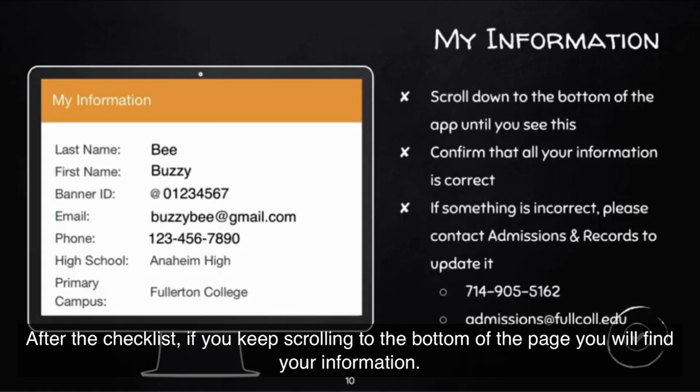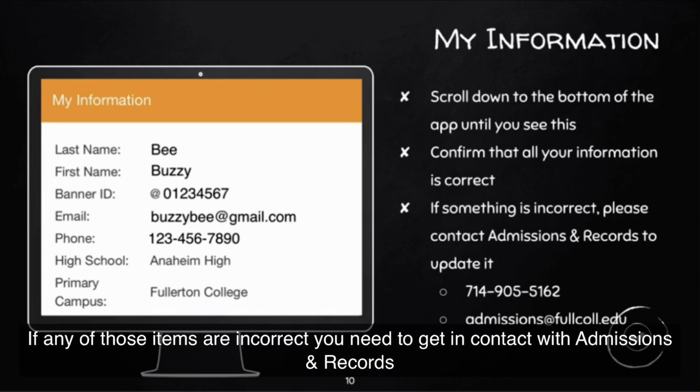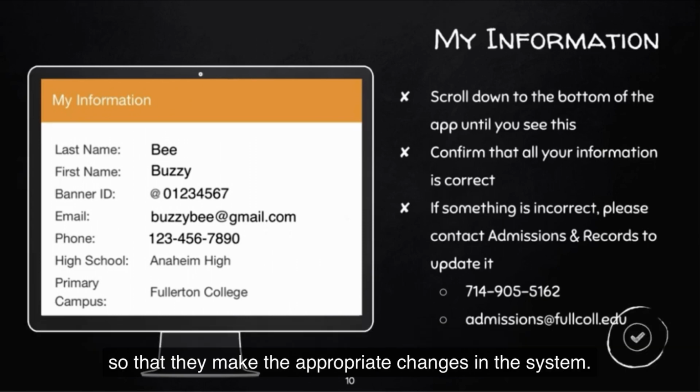After the checklist, if you keep scrolling to the bottom of the page, you will find your information. Make sure to review it carefully so that it is up to date. If any of those items are incorrect, you will need to get in contact with Admissions and Records so that they can make the appropriate changes in the system.